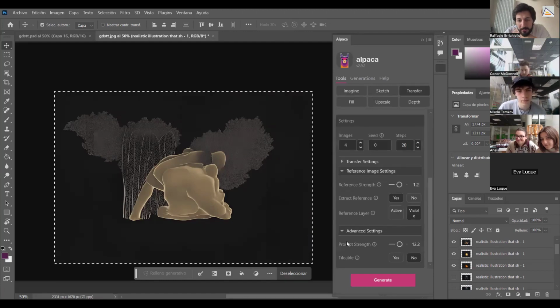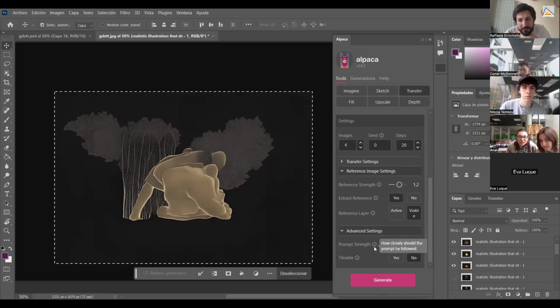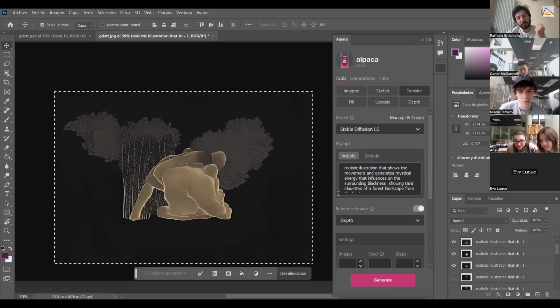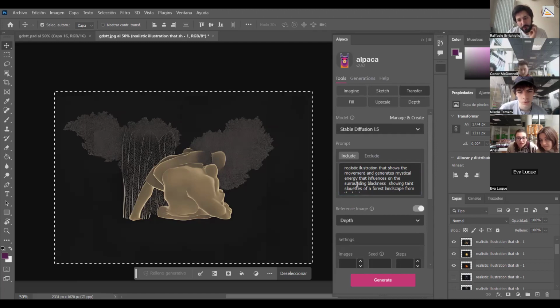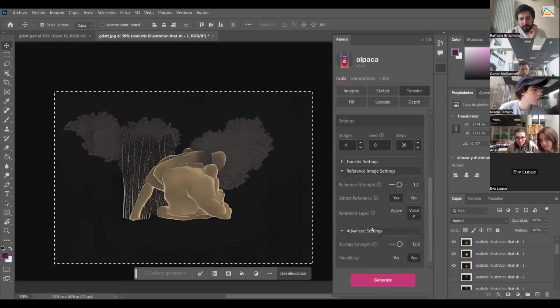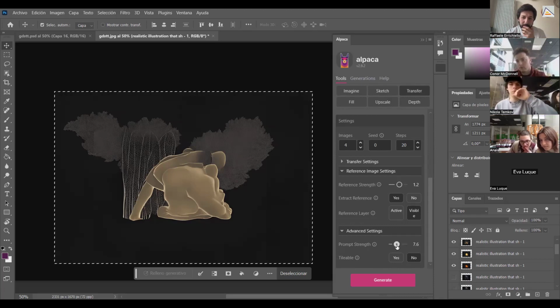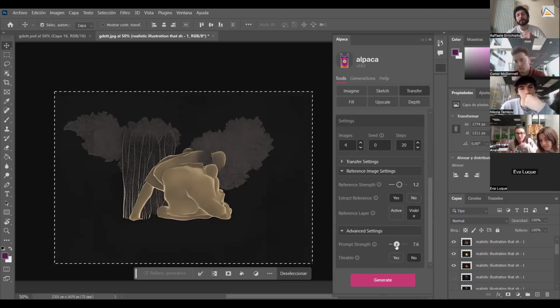The prompt, how much is the strength? Okay, and what is typed in the prompt? I will maybe take the prompt strength down a bit because it gives too much freedom. Go down, yeah, prompt strength, to 7, yeah, it's okay.